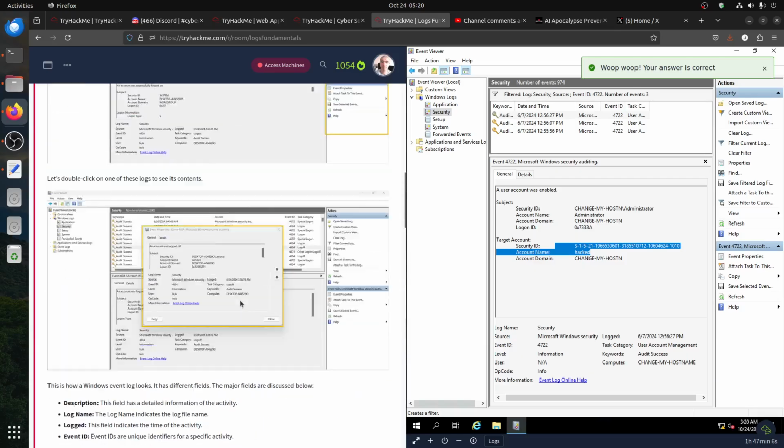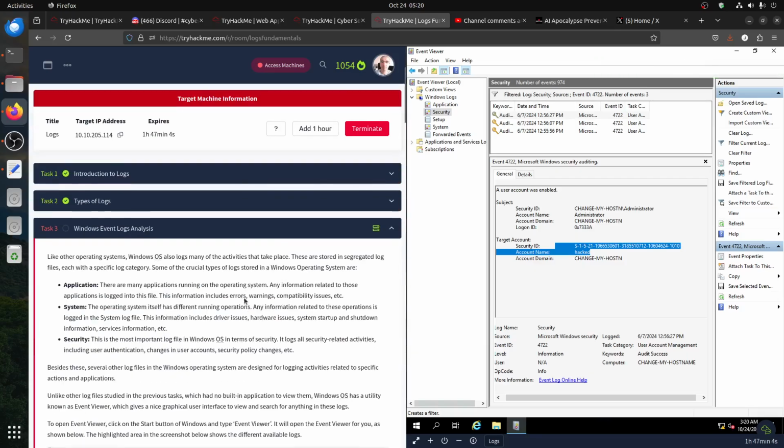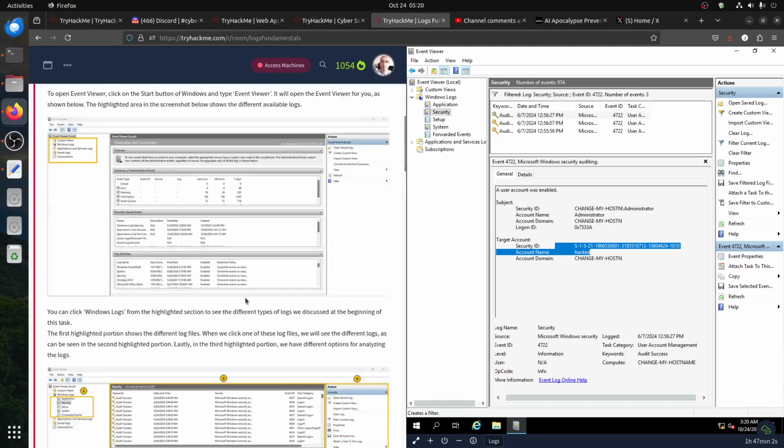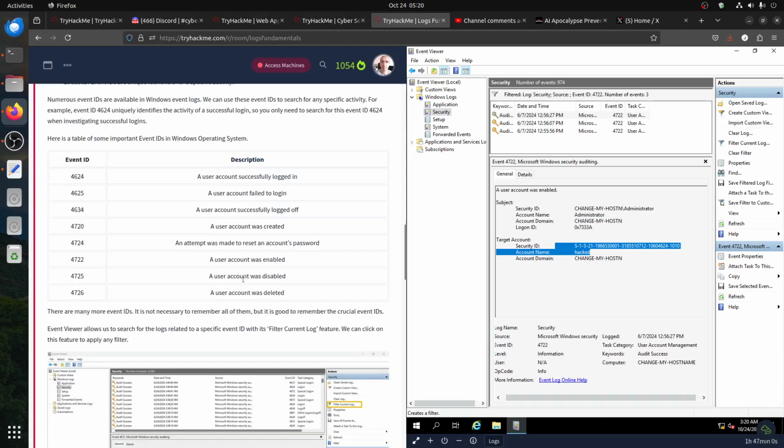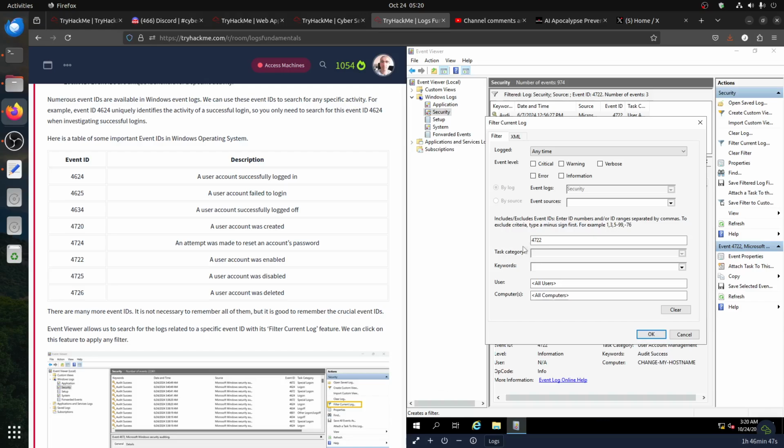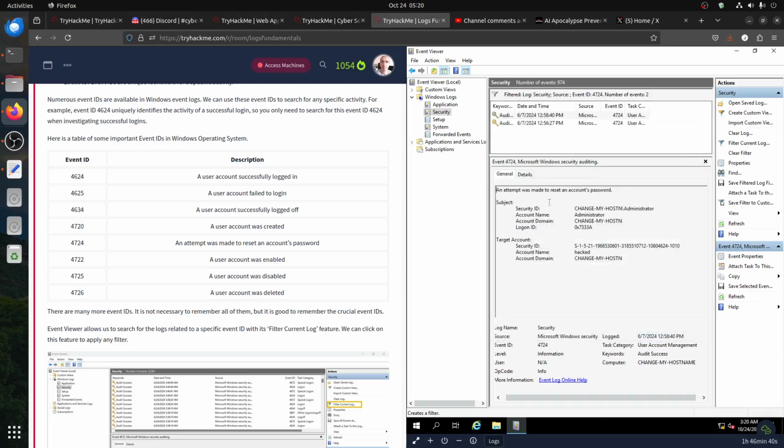Let's see if there was a password reset. You come here again, where is that table? Reset password was account attempt, user account 6 failed. Where is the password reset? An attempt means to reset an account. 4724, failed account. Let's see, we have an attempt was made to reset an account password.